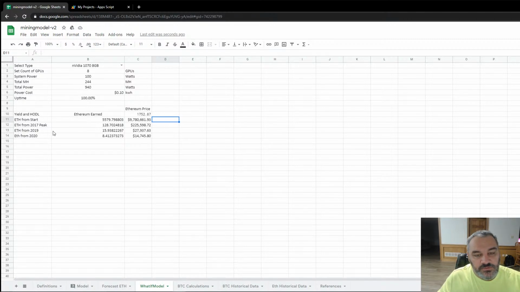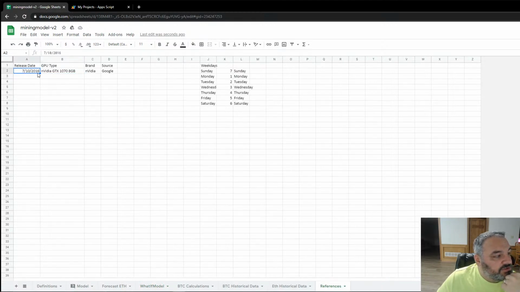Okay, because Ethereum started back in, where we could mine it, back in July, the end of July in 2015. This card did not come out until, I think I have it. I started doing references here. So yeah, here was the release date, and I'm going to fill out the release dates of each of the GPU types. So then we'll be able to pull the model to where it'll be able to calculate correctly.